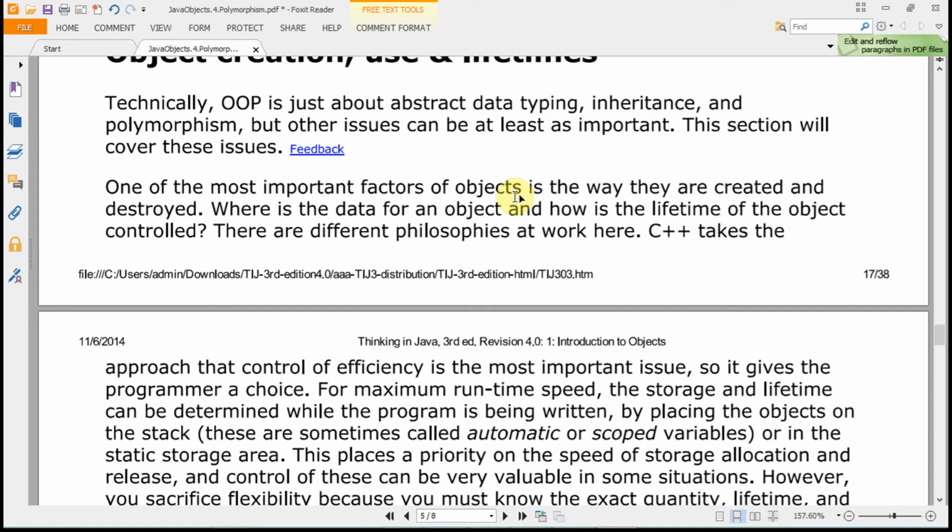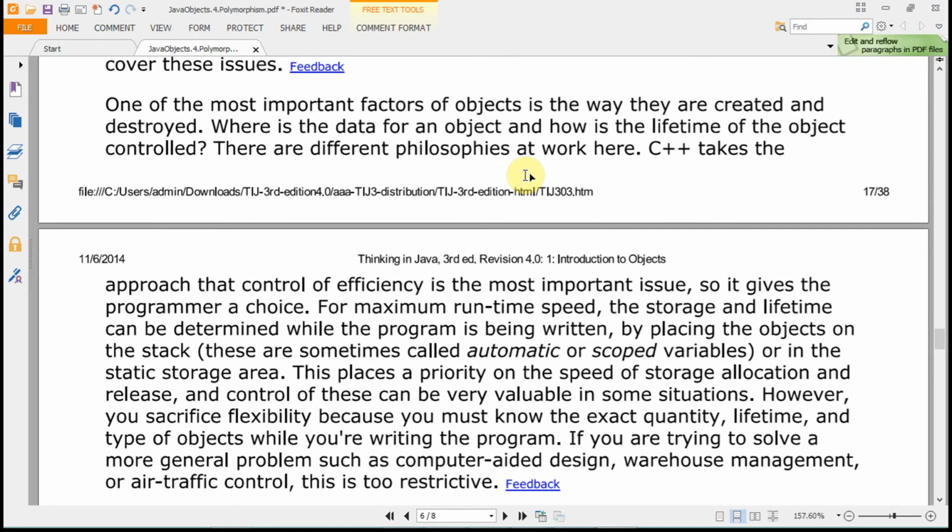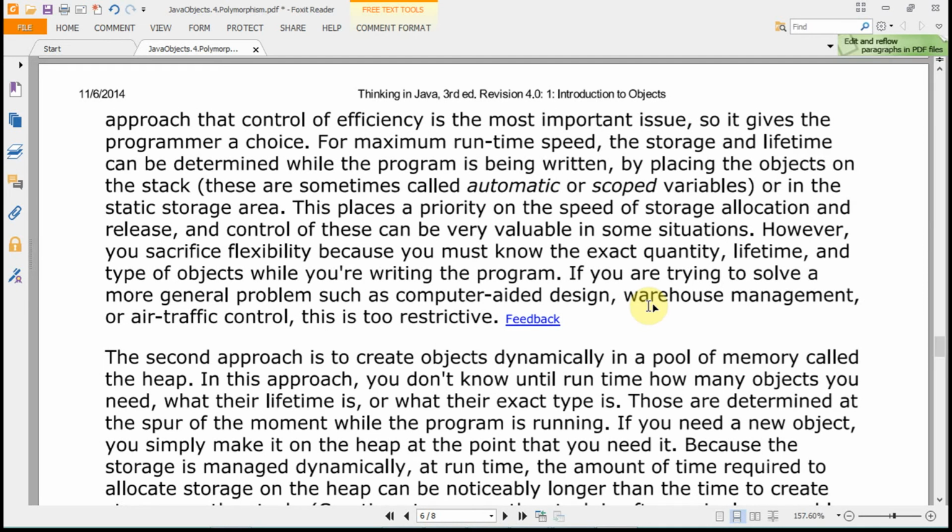Technically, OOP is just about abstract data typing, inheritance, and polymorphism, but other issues can be at least as important. This section will cover these issues. One of the most important facts of objects is the way they are created and destroyed. Where is the data for an object, and how is the lifetime of the object controlled? There are different philosophies at work here. C++ takes the approach that control of efficiency is the most important issue, so it gives the programmer a choice. For maximum runtime speed, the storage and lifetime can be determined while the program is written by placing objects on the stack. These are sometimes called automatic and scoped variables, or in static area storage.